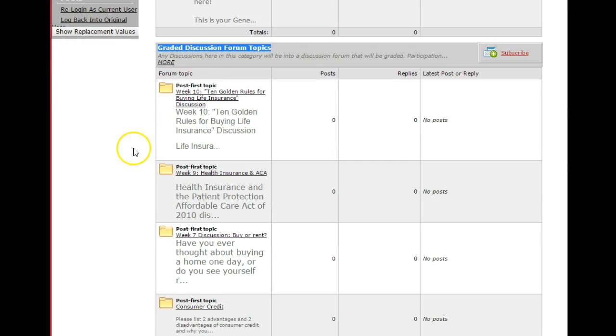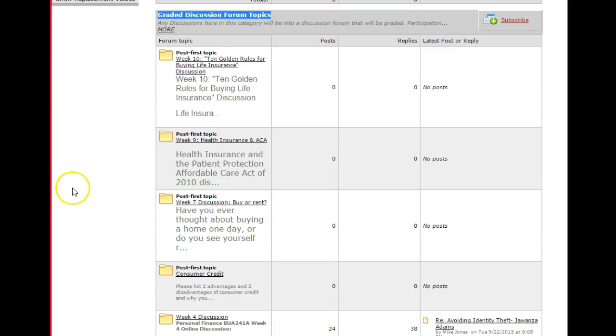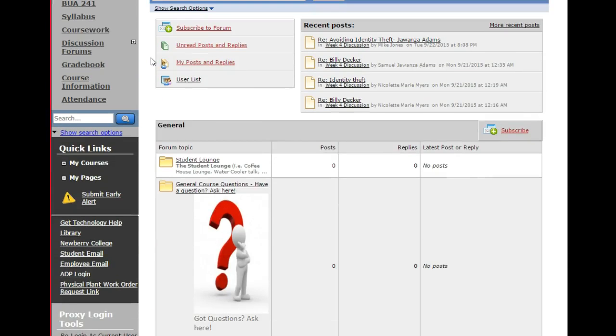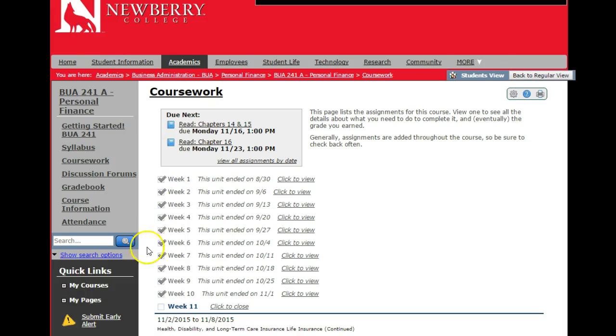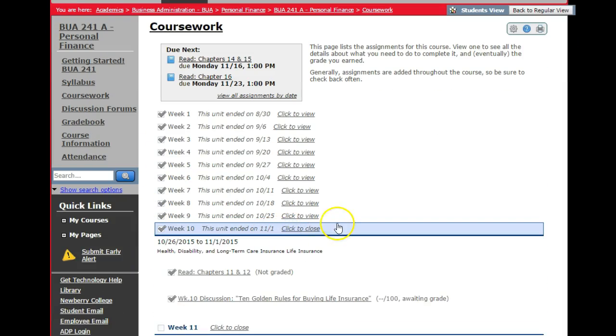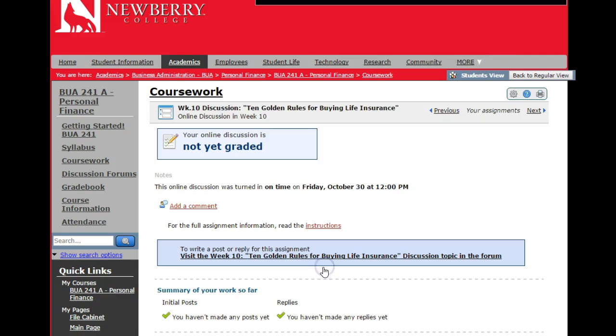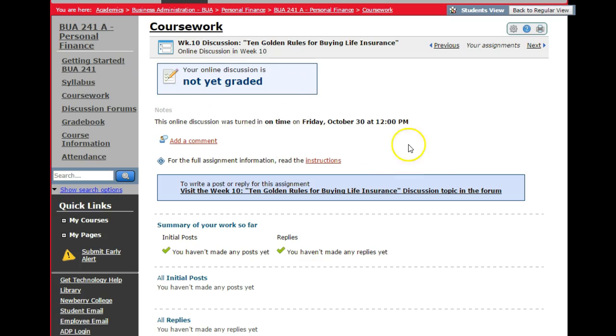So all of the discussion topics that are in this area are graded, and they're tied to an assignment under coursework. So let me show you that real quick. Here we have week 10, and this is a discussion. So if we go back up to coursework and we go to week 10 and we open that, right here is an assignment, week 10, 10 golden rules for buying life insurance. As the student clicks on this assignment, it actually tells about the assignment, and of course this isn't graded yet.